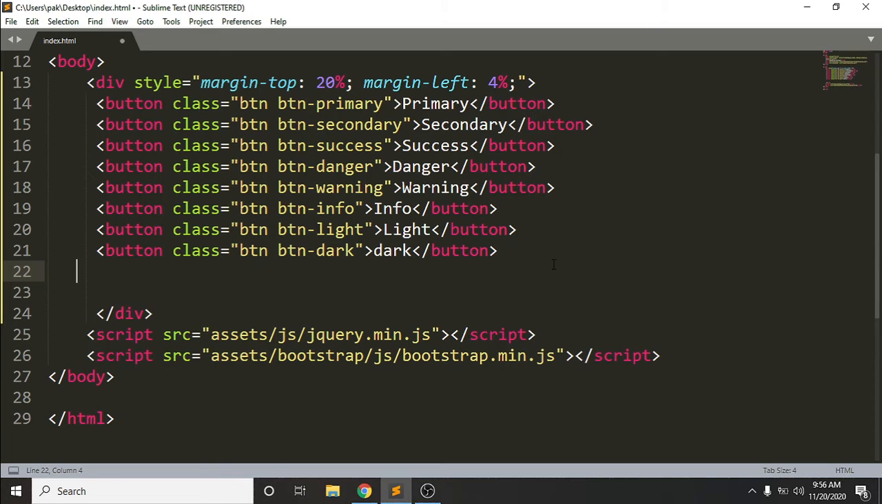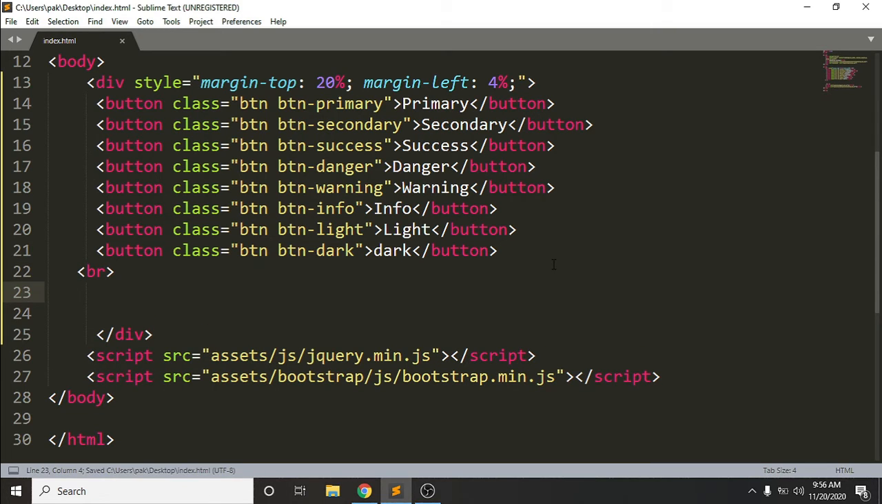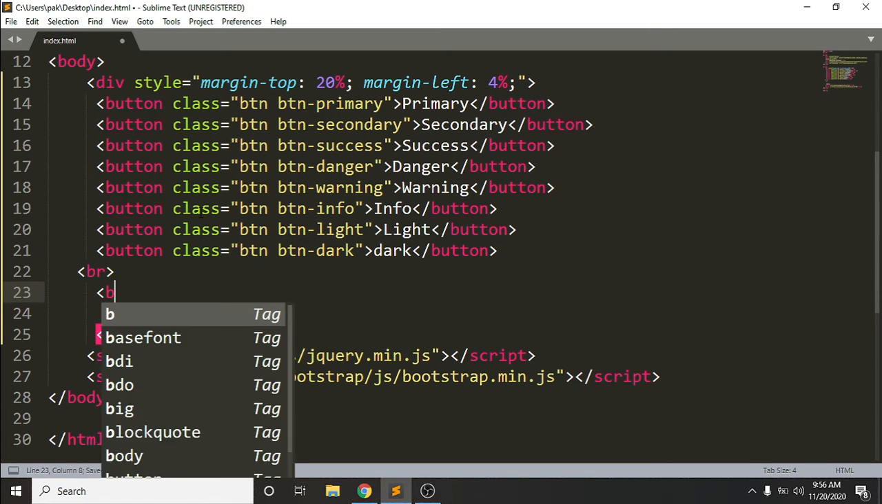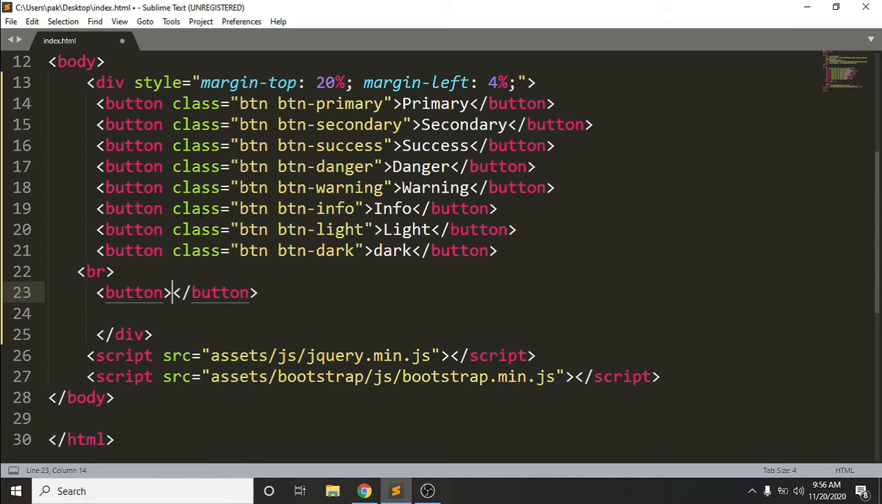I'll write a BR tag here, and now I will create another button, and I will say primary. But this primary button will be an outline primary button. So I will write here btn btn-outline-primary. Let me save this and run this again.